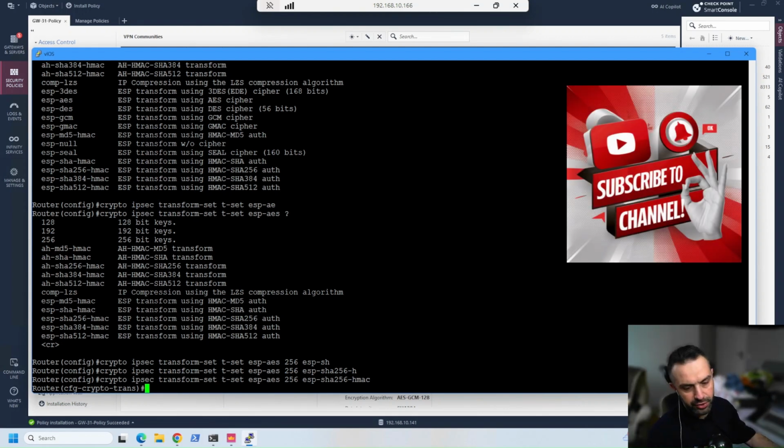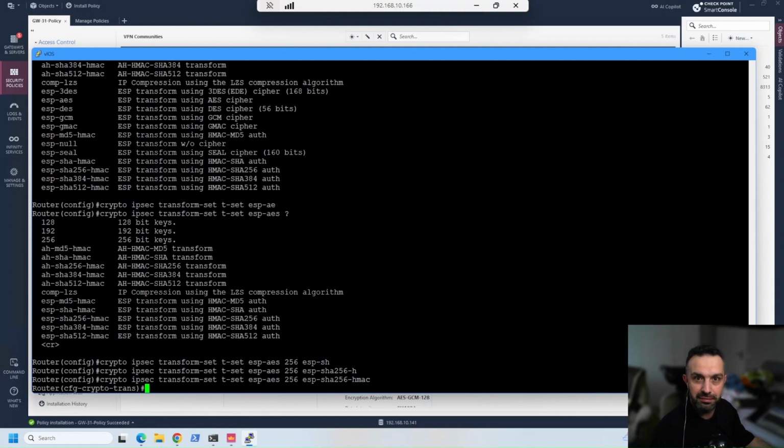And now we need to define an access list, which is used to define the specific traffic that should be encrypted by the IPsec VPN tunnel. The access list acts as a filter to match the traffic that will be sent through the tunnel. Only traffic that meets the criteria specified in the access list will be encrypted. Other traffic will be sent without encryption.